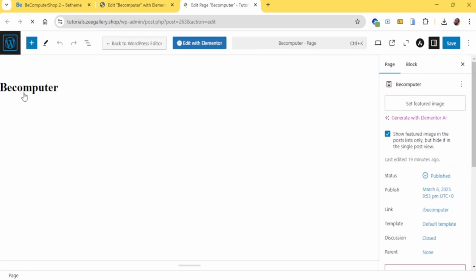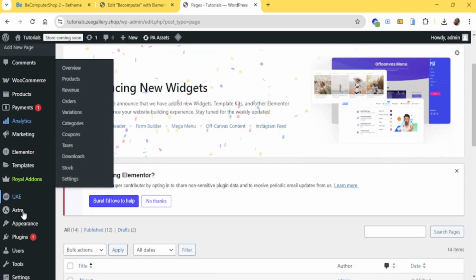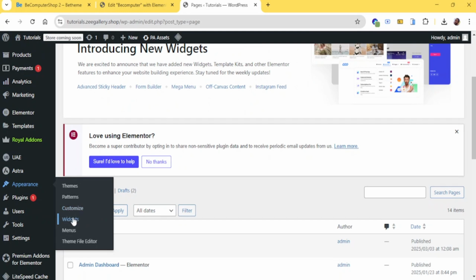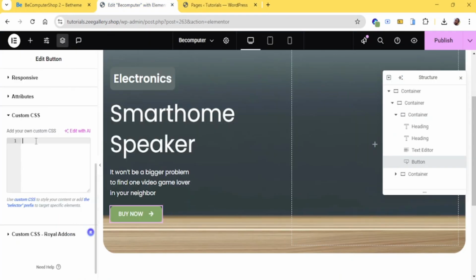Once you get to your appearance tab, you go to customize. After customize, you see custom CSS, something like that. Then you can paste your codes over there. So for now, let's use this.